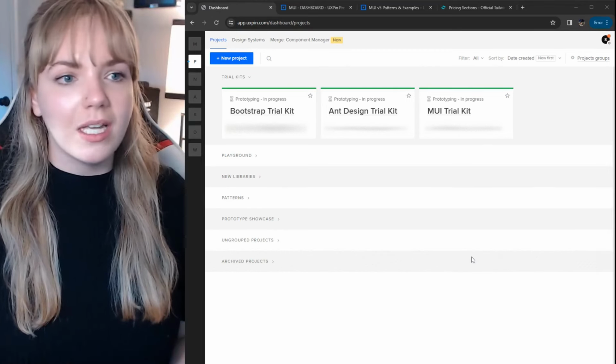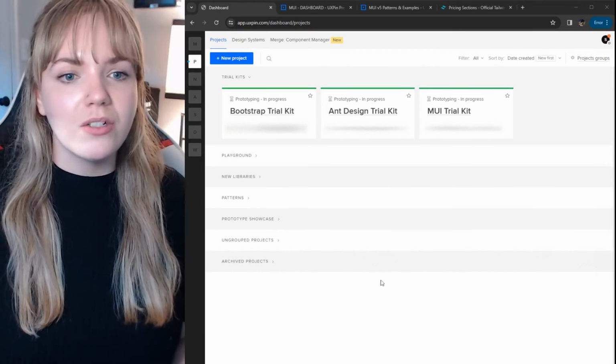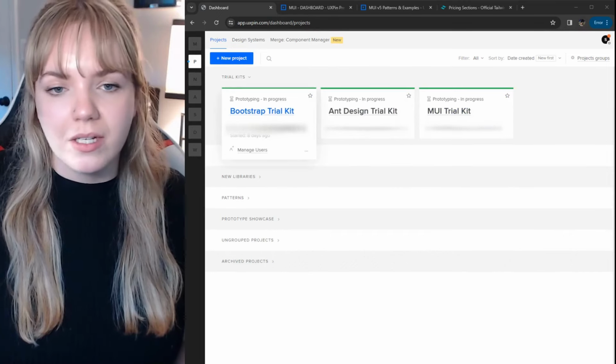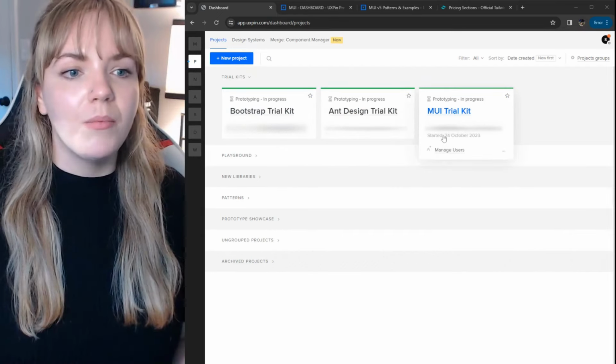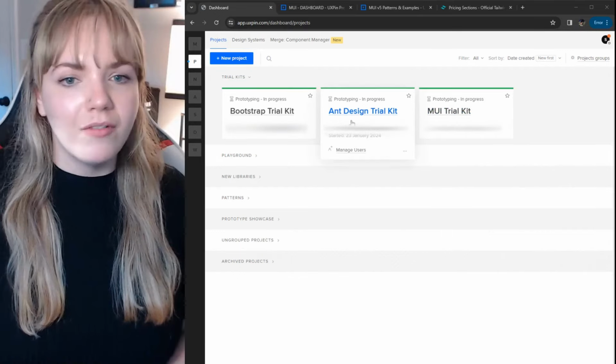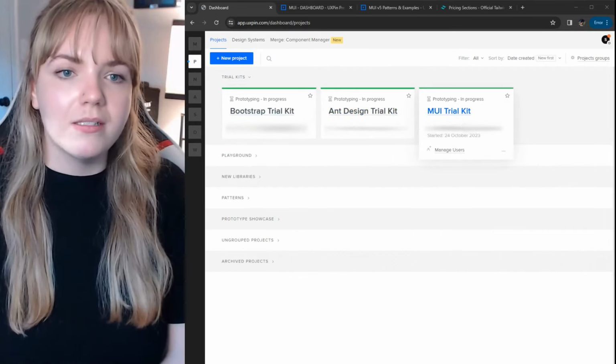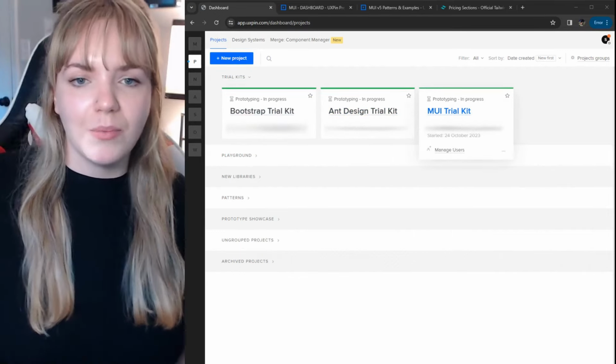So when you first log in, we have our dashboard and you actually have access to these 3 different trial kits that you can use. So MUI, Ant, Bootstrap, all very popular open source libraries. And I'm going to use MUI as an example.